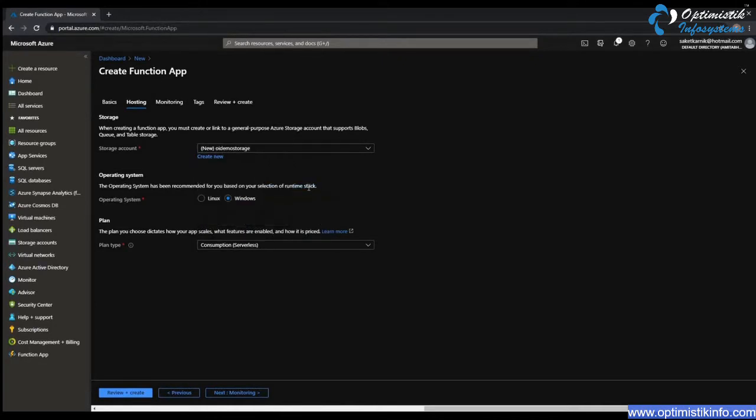Click OK. And then it is asking about the runtime stack. Because I have selected a .NET Core runtime stack, the .NET Core code can run on Windows or Linux environment. So it's asking which operating system you want to use. For now, I just keep it Windows, though it can be Linux as well. If you have compiled your .NET Core code for the Linux platform, then you have to choose the operating system as Linux.